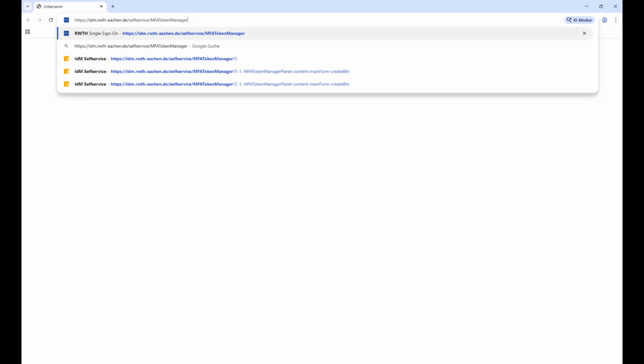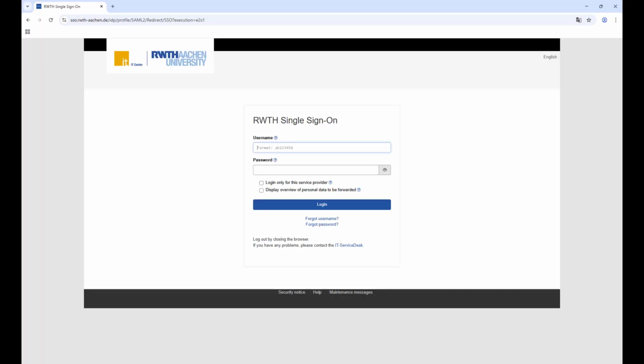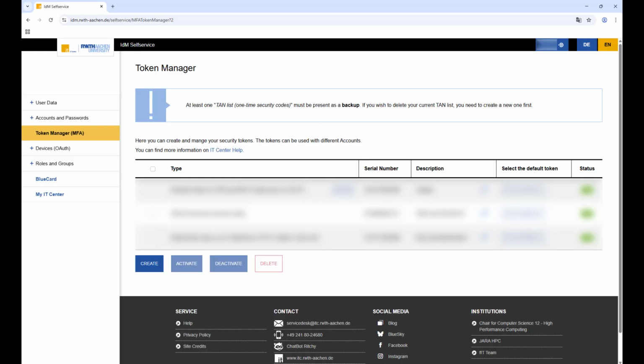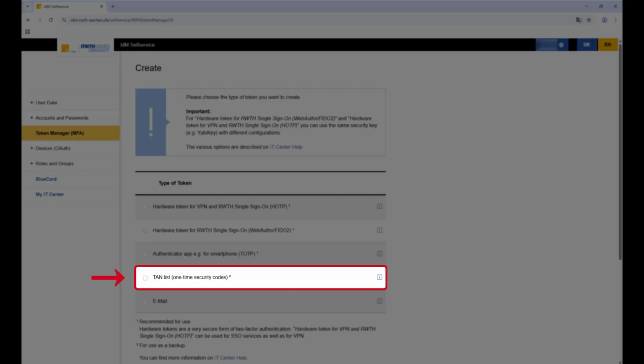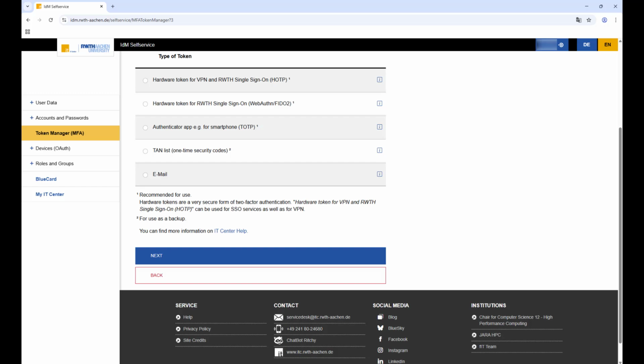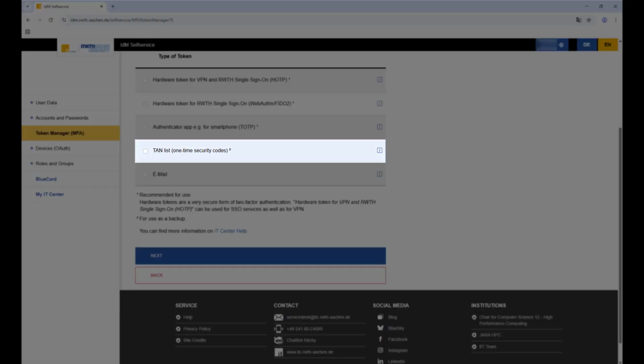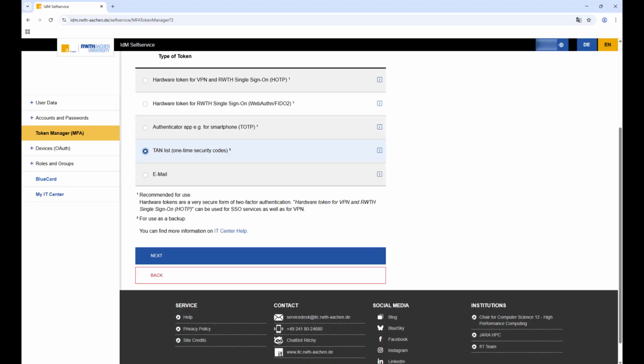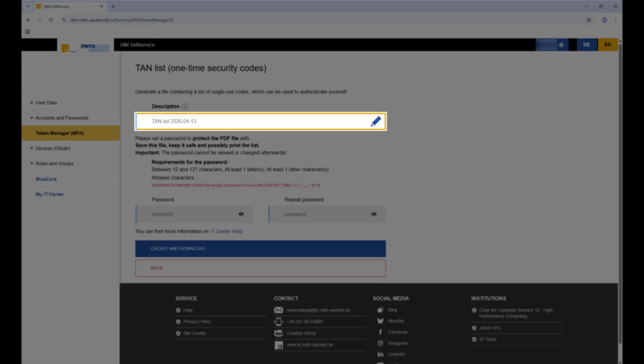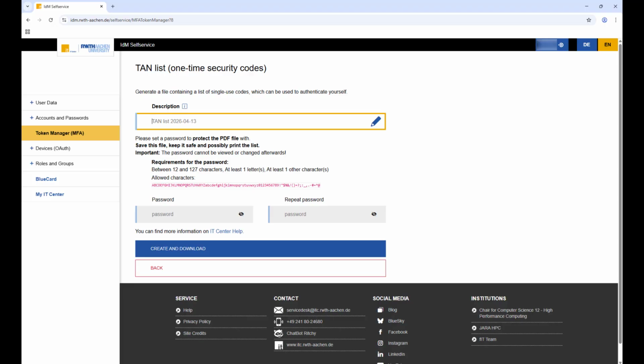Log in to this page using your RWTH username in the format AB123456 and the corresponding password. You are now in the Token Manager. Click on Create. Select TAN list one-time security codes. If you have not yet set up any tokens, you can only select TAN list at this point. Then click on Next. In the description field, you will find the automatically generated name of the TAN list with the current date. You can change the name if you wish.